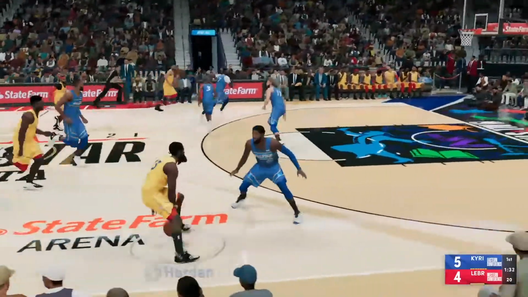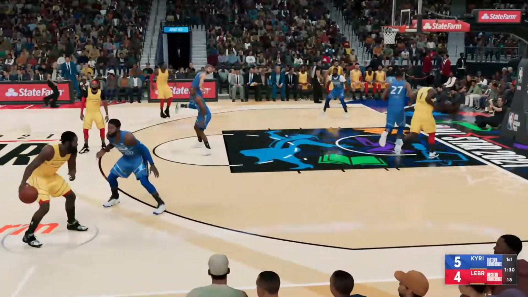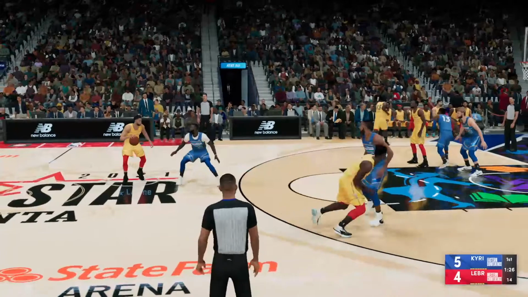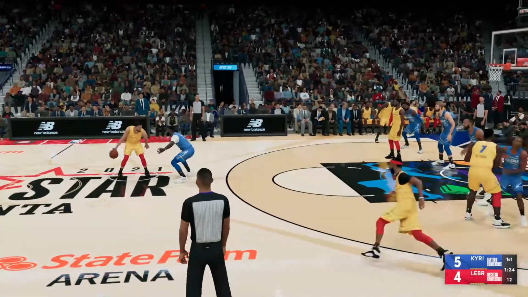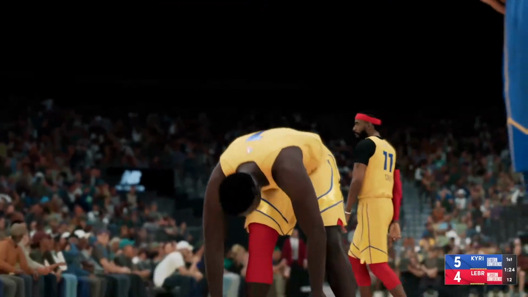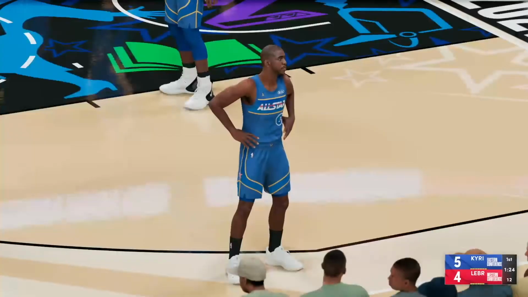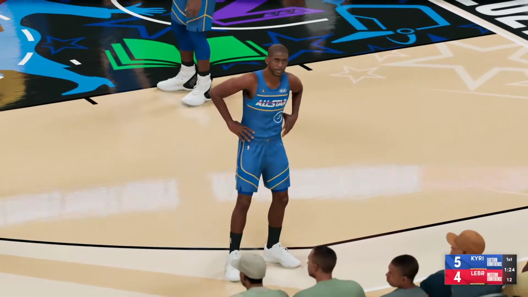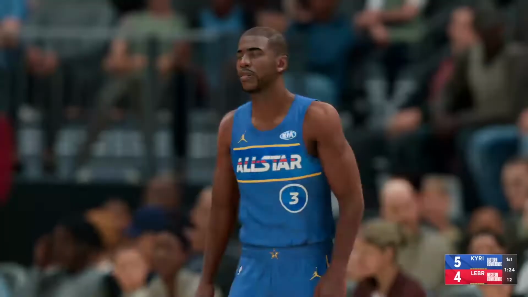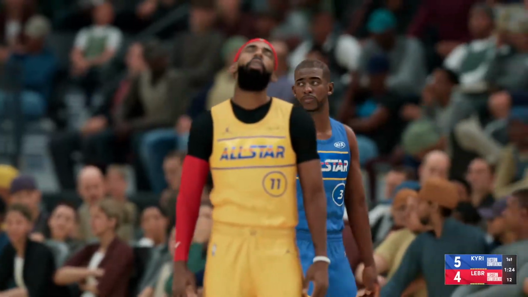And here are the East All-Stars now. Passes to Levine. Just over 3.5 minutes gone here in the first. And Chris Paul picks up the foul. That's his first foul. The East All-Stars shooting their first free throw of the game here.